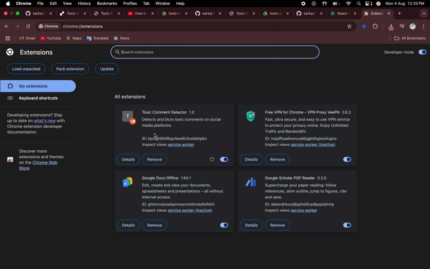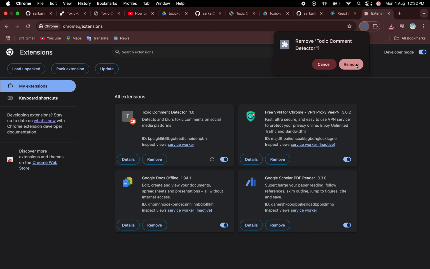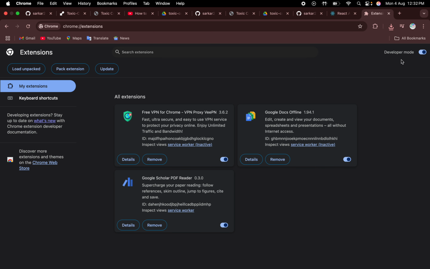Yes, so it is already there, but still I'm going to remove it and do it again. So I'm going to remove it, and here it is. The developer mode is on for me. Make sure, guys, that developer mode is on. If yours is off, you have to turn it on.